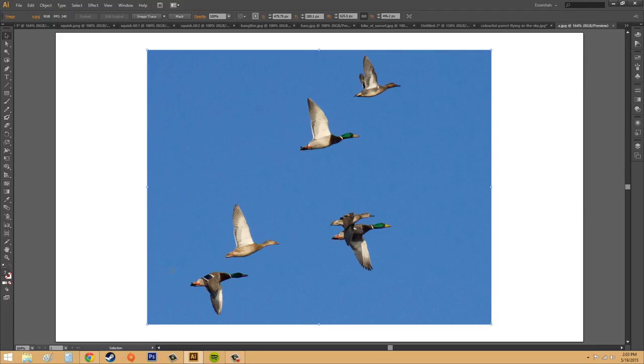I also picked these ducks because they have different shades of colors within them, and also very contrasting colors such as the oranges and greens. I wanted to show you how well the image trace could work on this. So what you're going to do is make sure you have your raster object selected. And then right here where it says image trace, we're going to start out with the presets. Go over here to the right and click on the tracing presets.